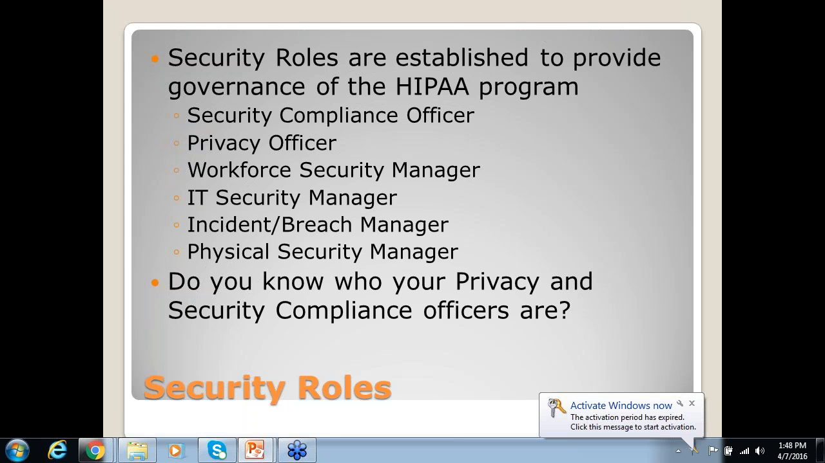I don't know if we need to go into each one specifically. IT security manager, that's pretty well defined. Workforce security manager, that's usually someone in your HR department. It's someone that's making sure all the staff are trained, and if someone does break the rules, that there's some kind of sanctions or violation process that occurs.